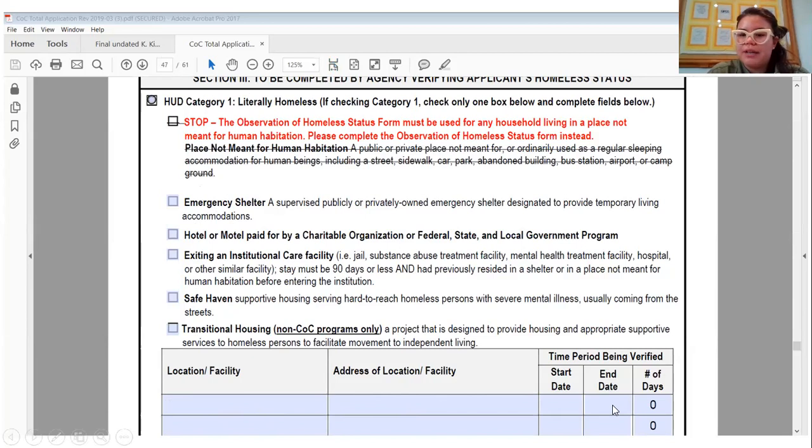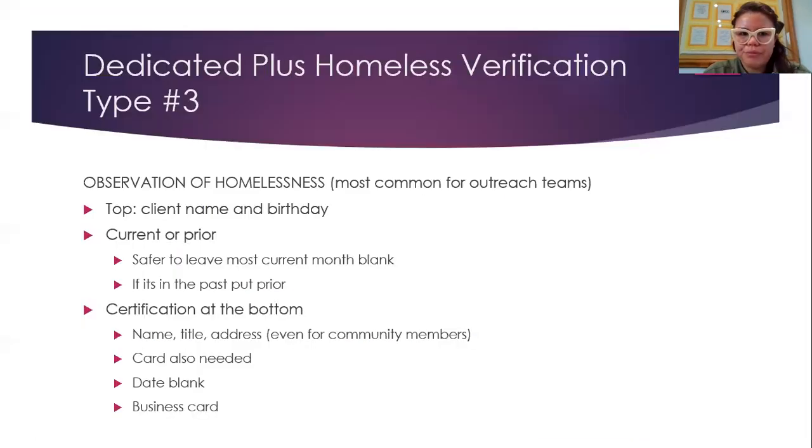If there's no end date and they're still currently there, just leave this blank until you get the okay to date and everything. You don't need to put the date there at all. So just leave that blank if they're still there, and then put the full amount of days that they're there when you're turning it in and dating it.